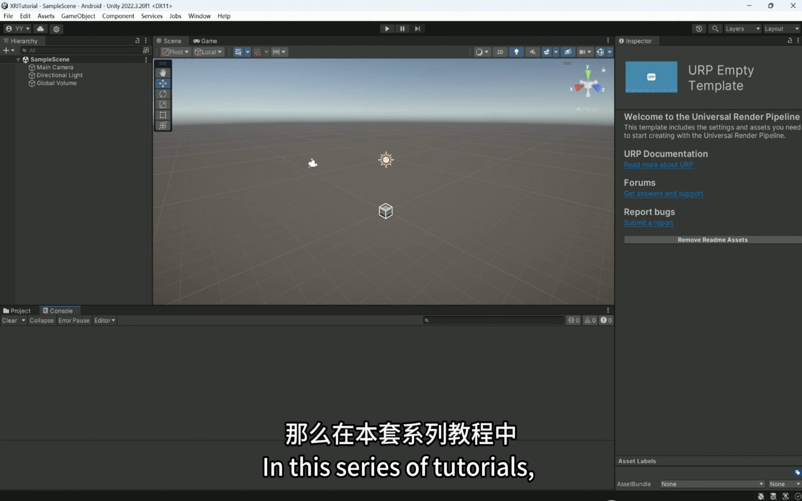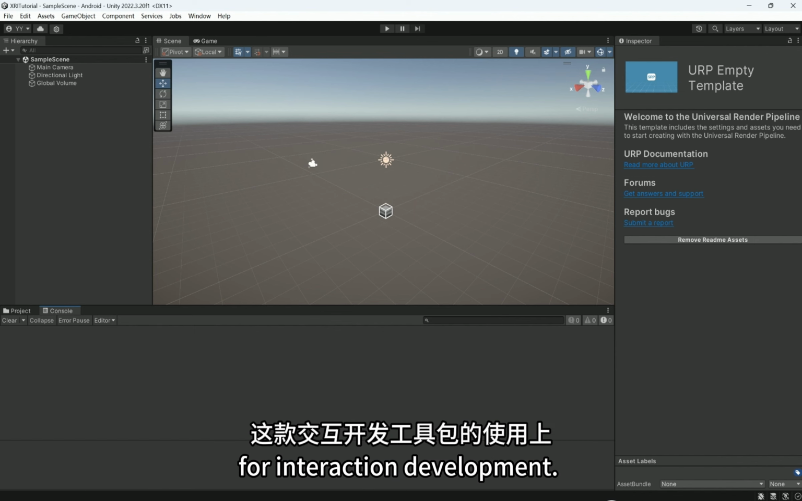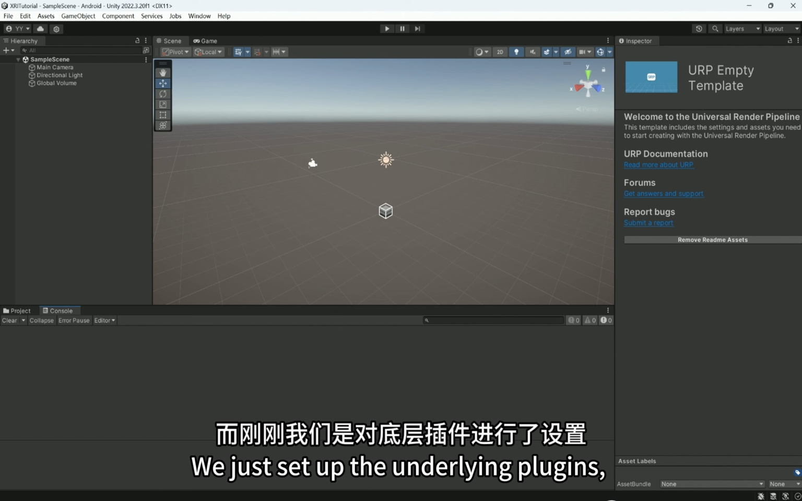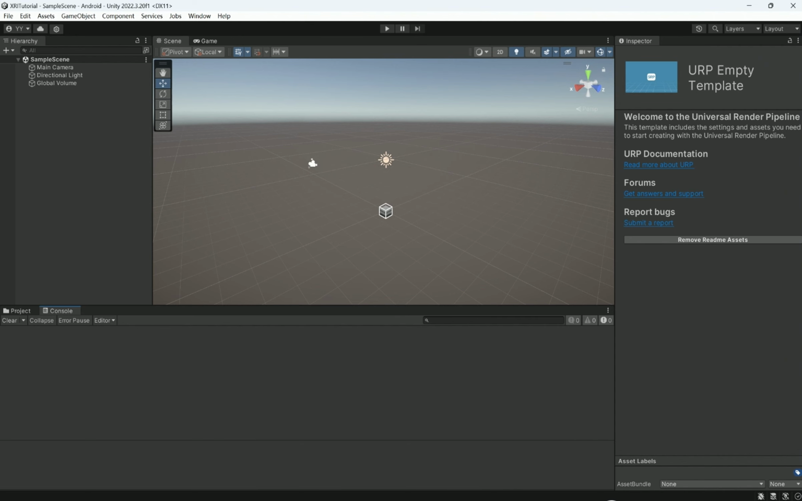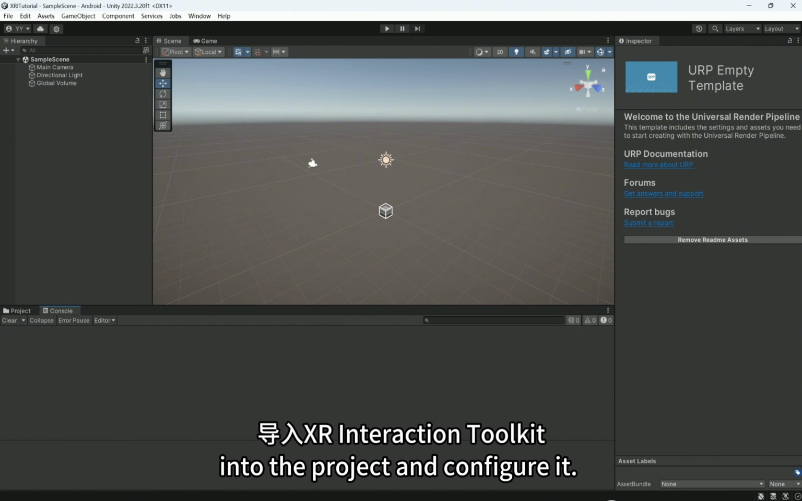In this series of tutorials, I will still focus on using the XR Interaction Toolkit for interaction development. We just set up the underlying plugins, and now we will import the XR Interaction Toolkit into the project and configure it.